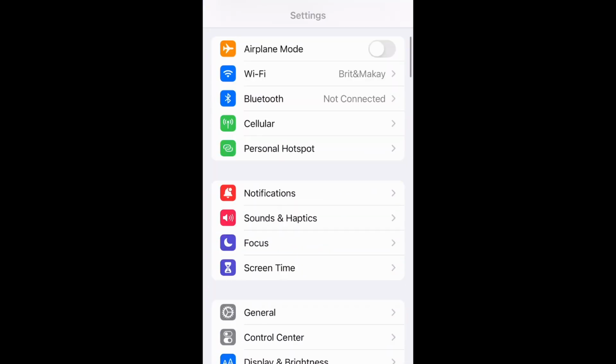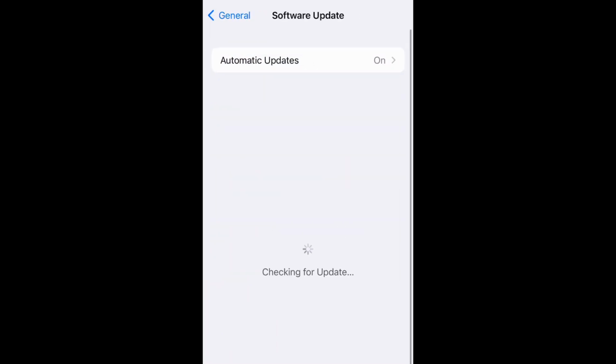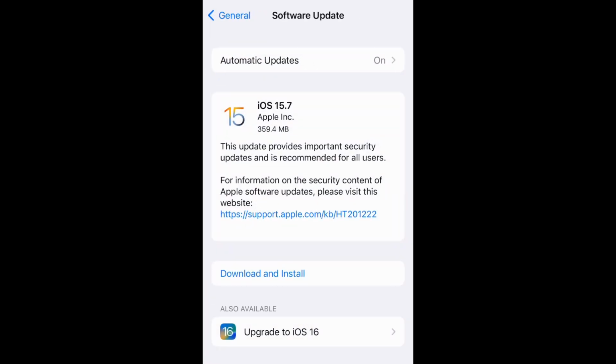Open up your settings, scroll down to general, select it, and then select software update. And as you can see, iOS 15.7 is ready for download and install. So this update provides important security updates and is recommended for all users. For more information on the security content of Apple software updates, please visit this website.